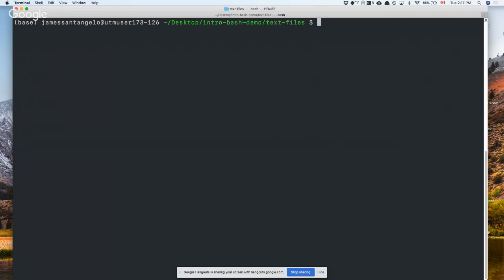Regular expressions can be very complicated if you want them to be. And you could use wildcards and stuff like that in them as well.